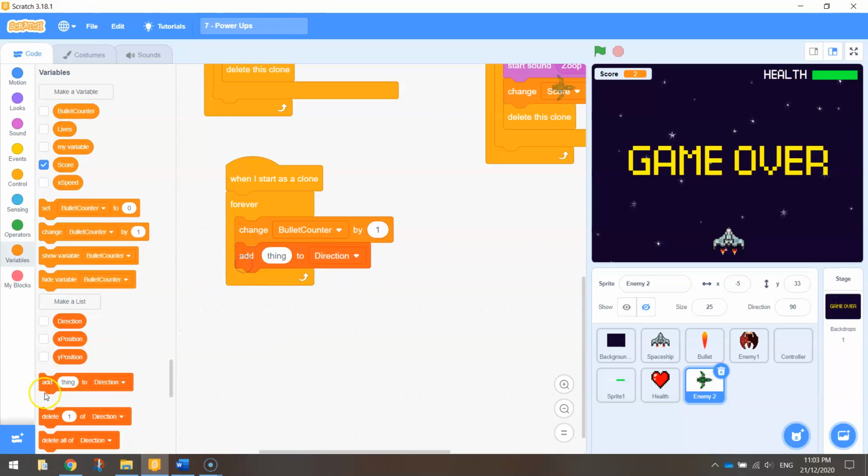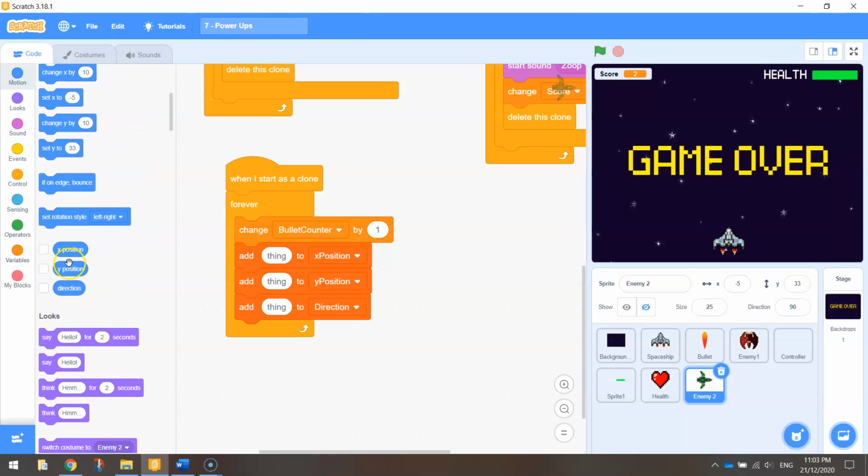I want you to add thing to direction, add that in 3 times. Okay, the first one needs to say X position, second one needs to say Y position, the final one needs to say direction. And then we're going to go to the motion tab and scroll towards the bottom and you'll see X position, which can go in the first thing box, Y position in the next one, and direction in the last one.